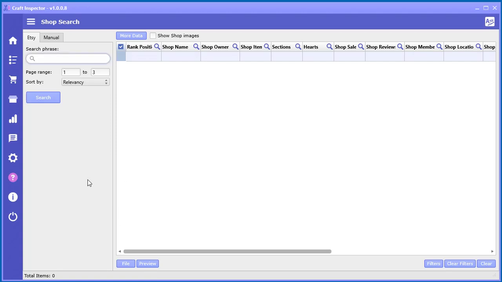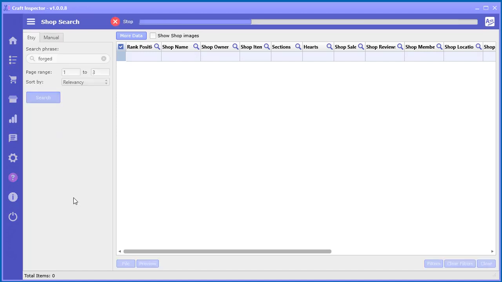It's fairly self-explanatory here. Just go ahead and type in your seed keyword, or search keyword, I should say. I'm going to look for forge, or let's say forged. Then search for the page range you want. You can sort alphabetically, by most recent, or by relevancy. I'm just going to stick with relevancy and click search.